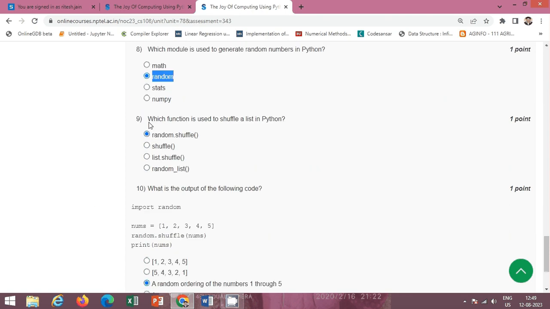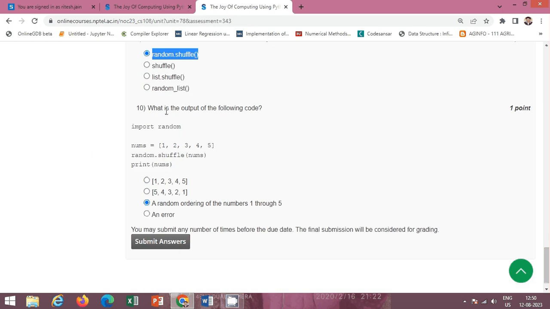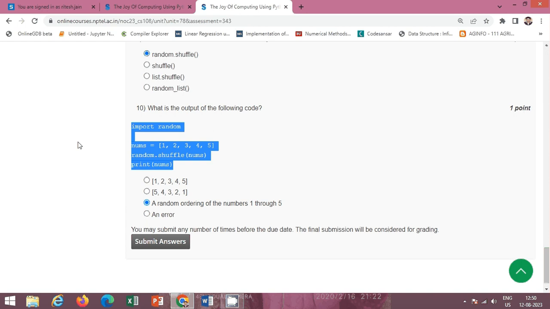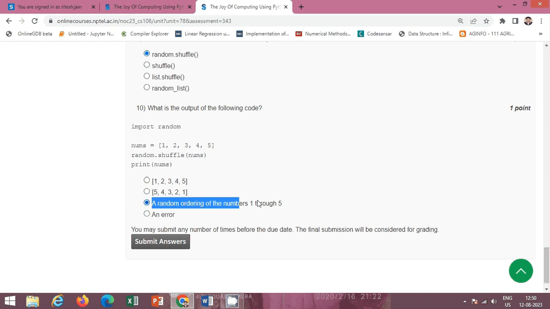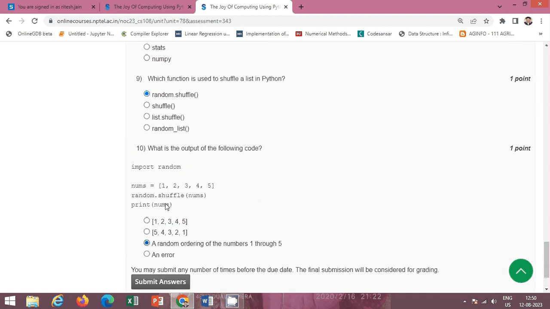Next question is question 9. Which function is used to shuffle a list in Python? Correct option is option A, random.shuffle. Function is used to shuffle the list. Next question and last, what is the output of this code? The code is given here. So the correct answer is a random ordering of numbers 1 through 5. So correct option is option C, a random ordering of the numbers 1 through 5.